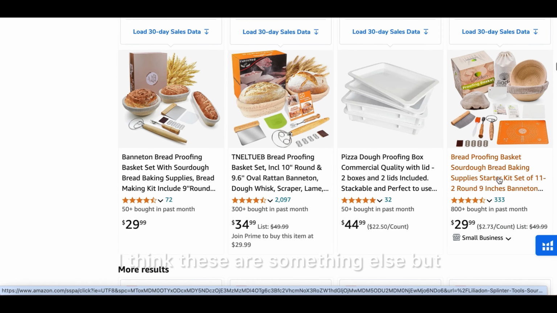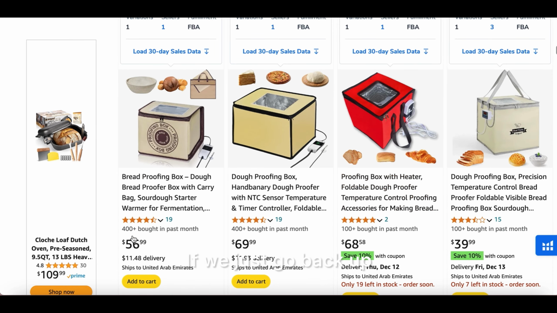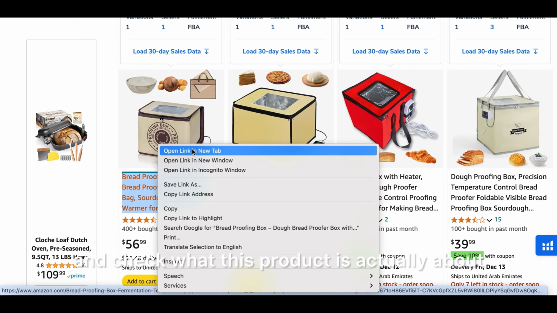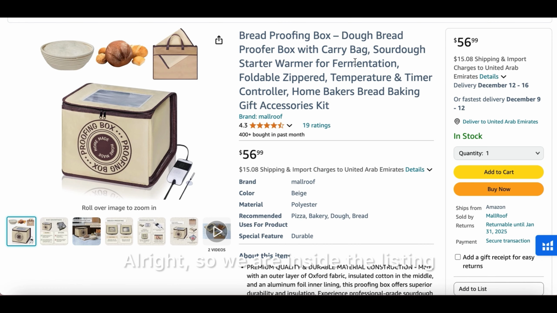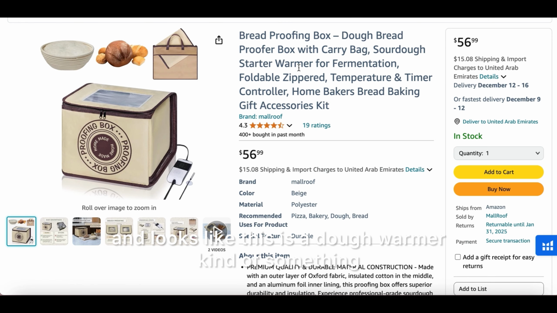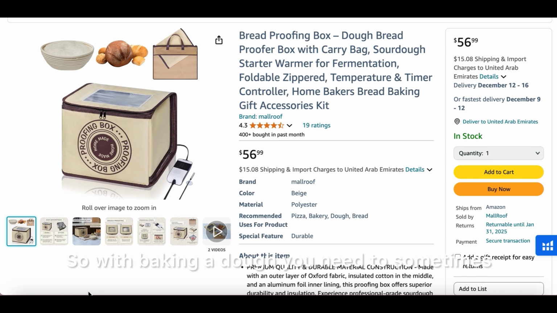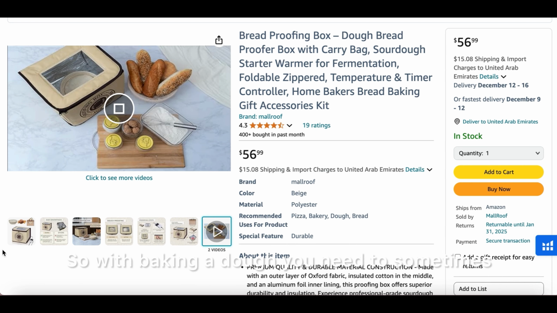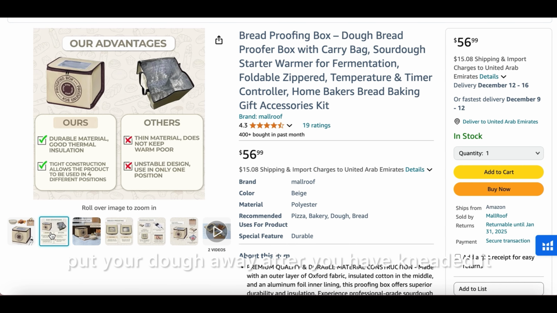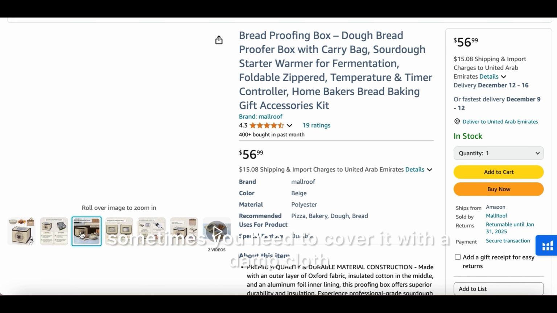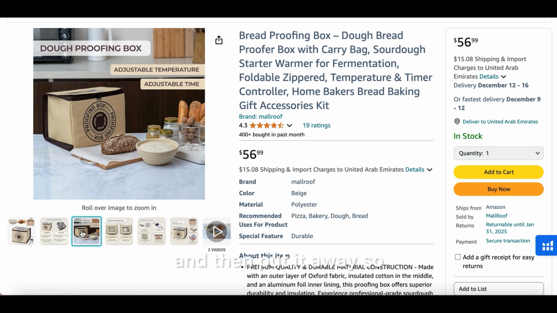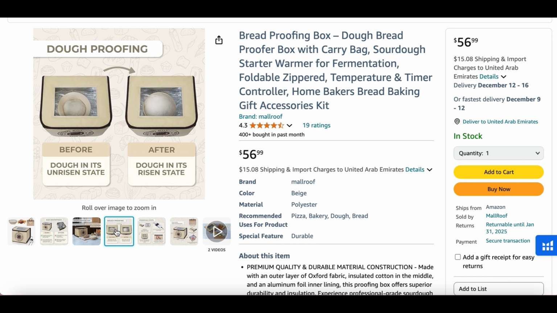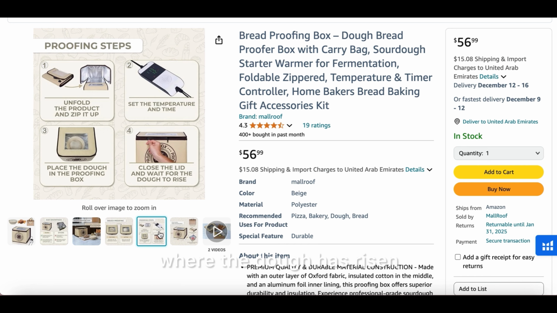I think these are something else, but if we just go back up, this is the product. Let's go inside this listing and check what this product is actually about. All right, so we are inside the listing and looks like this is a dough warmer kind of something. With baking dough, you need to sometimes put your dough away after you have kneaded it. Sometimes you need to cover it with a damp cloth and then put it away so that it can rise. I believe it's for that because we can see the before and after pictures where the dough has risen.